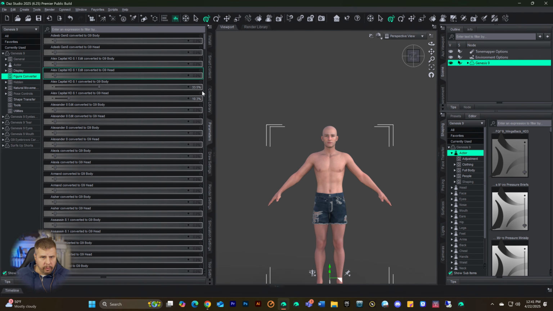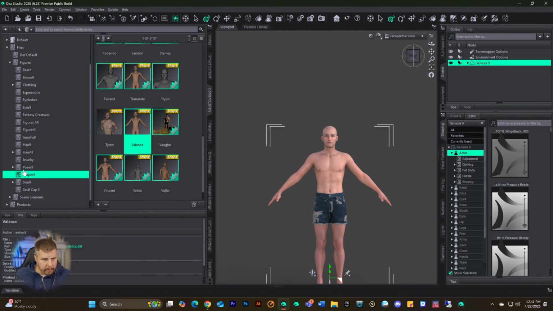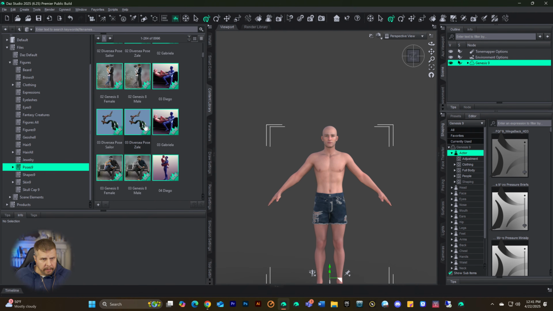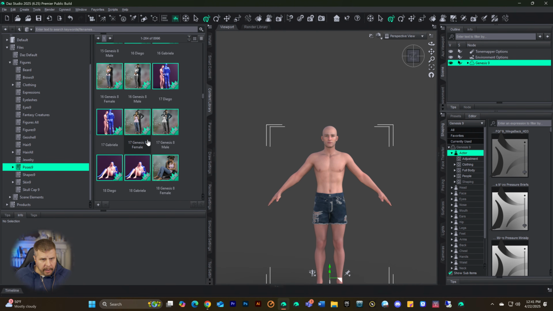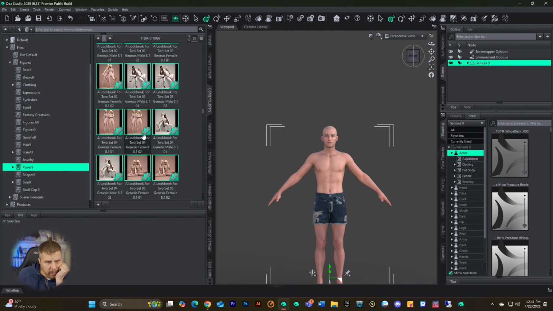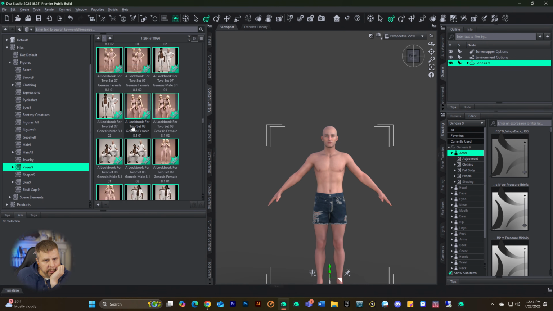Now we can go back to the content library, poses for 9. And luckily all of this stuff loaded right in. Okay.